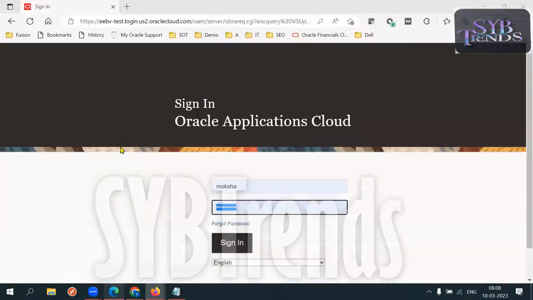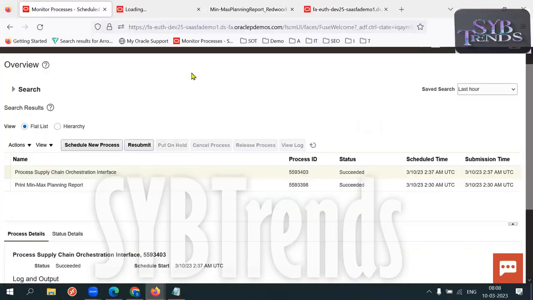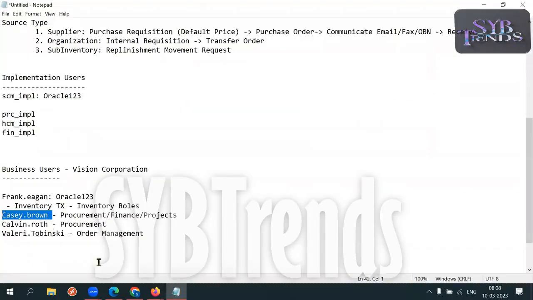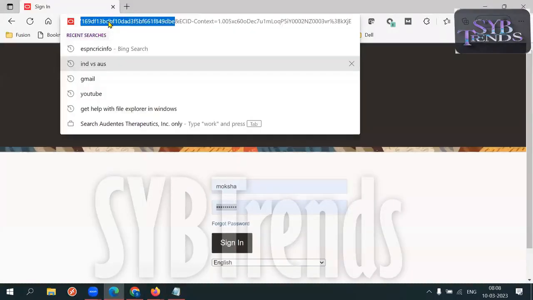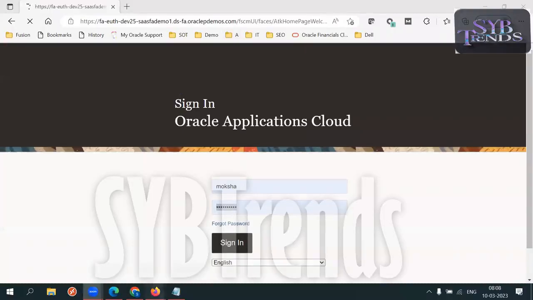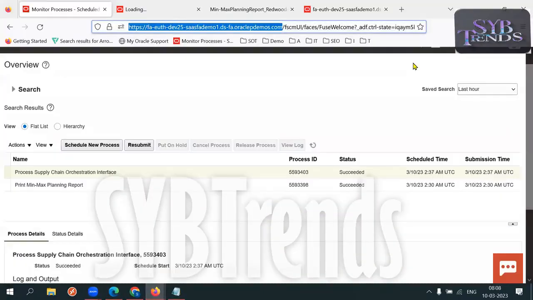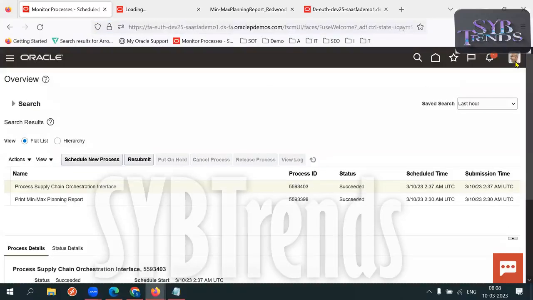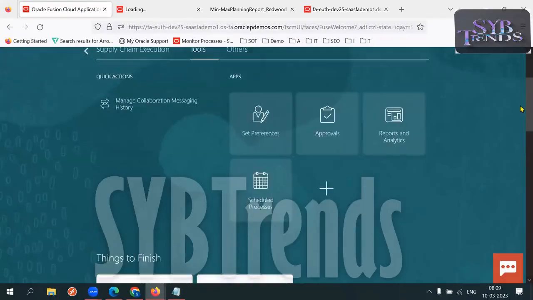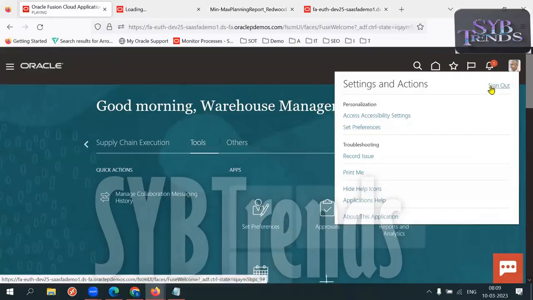Now we will check by logging into procurement. Who is a procurement user? KC Pro. Okay, we'll get into that user now. We need a password, right? We'll reset the password. But to reset the password, this user won't have a security console, I think. I'll log into the SCM user.